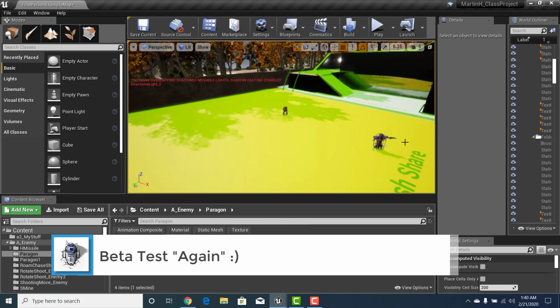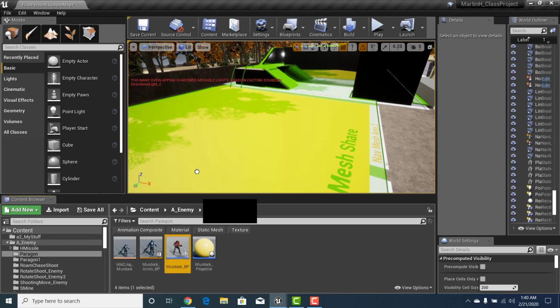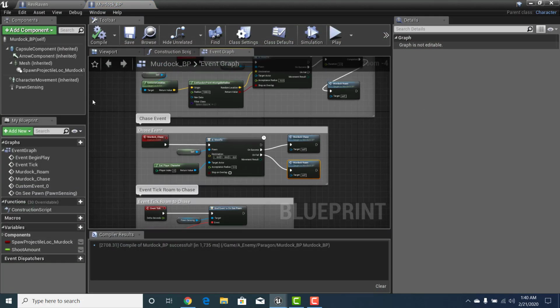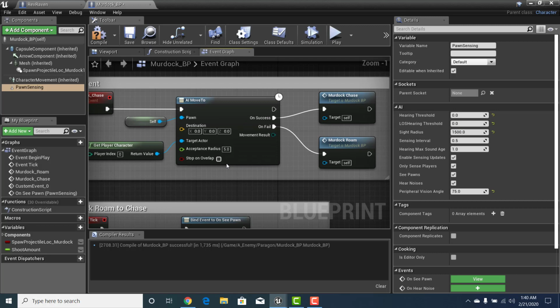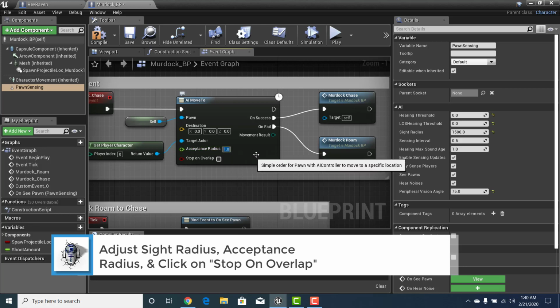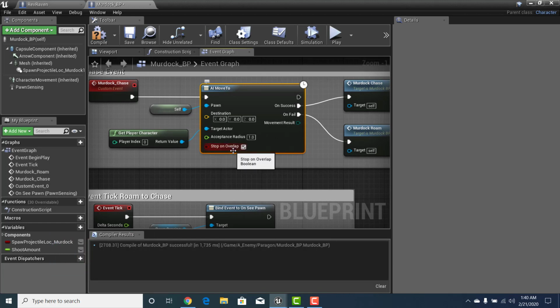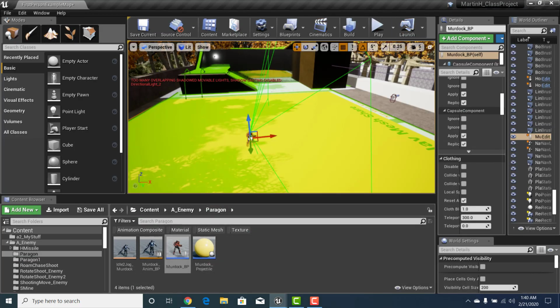So I think I have the wrong character out there on the floor. So let's get rid of this guy, and this guy. Let's put one of these on the floor. The other thing I'm going to do is check how far his pawn sensing is. I'm going to drop this to 1500. And I'm also going to put the acceptance radius at, let's say, 1, so he has to get pretty close to us to continue chasing us. And I'm going to say that the AI will stop when it overlaps with us. So let's hit save, and let's see now if that works, or at least works the way we want it to work.